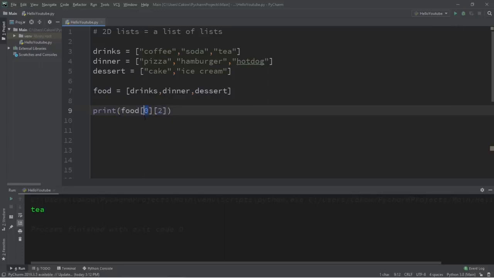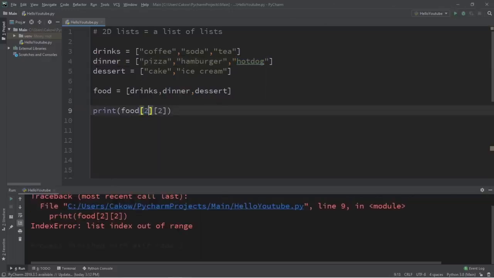If I were to change the index within this first set of square brackets, well, now we're working with a different list. This time we're working with our dinner list. So the element at index 1, index 2, that would be our dinner list, and this will display the element of hot dog. If I change this to the next list, which would be dessert, well, we're going to receive an index out of range error because we only have 2 values within this list, cake and ice cream. There is no element at index 2 because we only added 2 elements to this list of dessert.